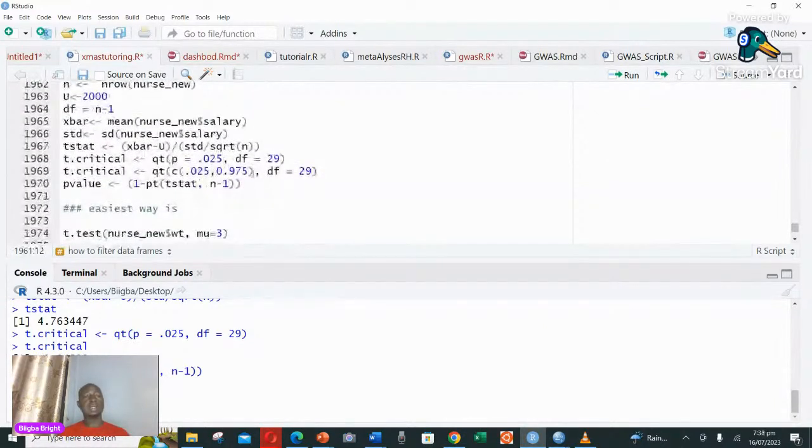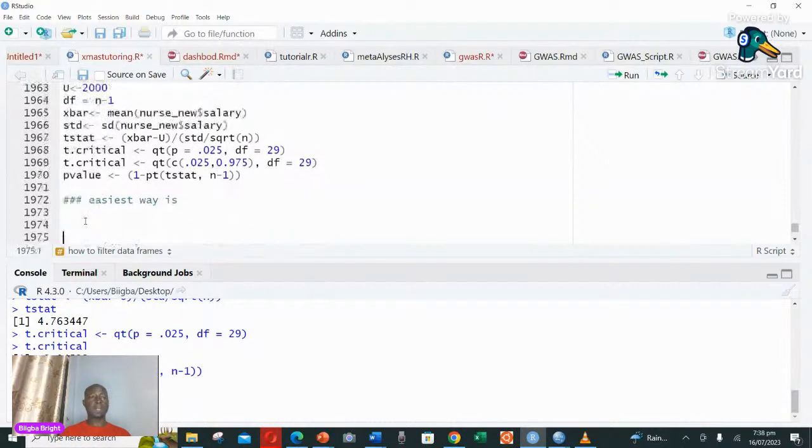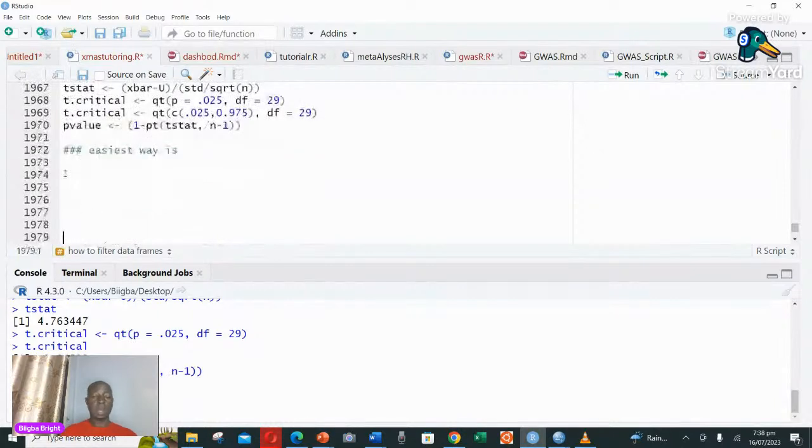Now, there is an easier way to do this. The easiest way is that t.test is a function by itself. I could have just done it this way. Let me type it for you to see. I could have just used this function called t.test, and then I put it in brackets like this.